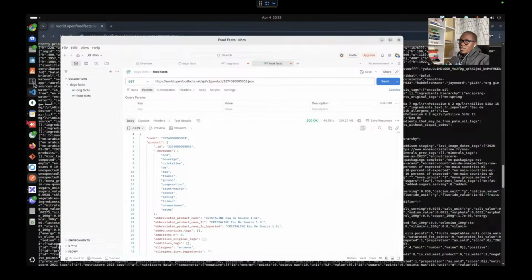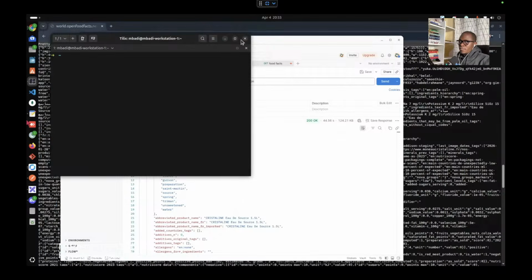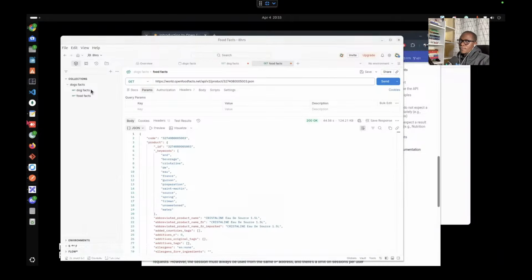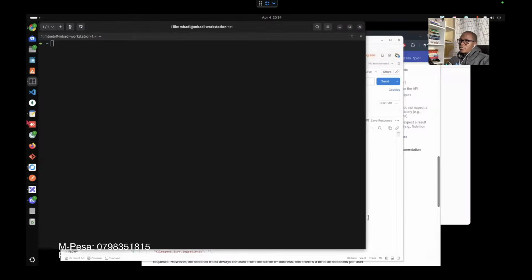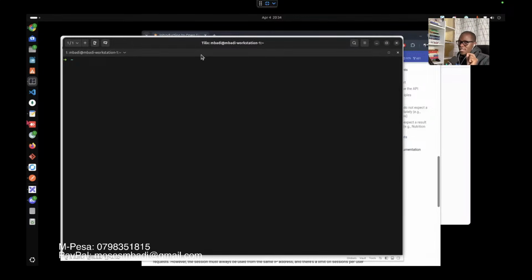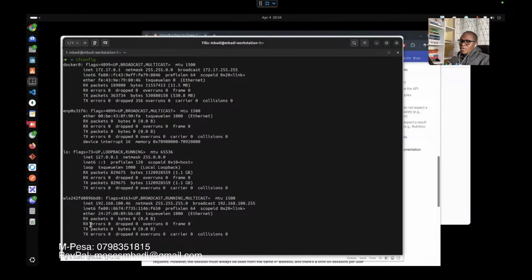But if you are using Linux, for example, let me close this. We don't need it. So if you're using Linux, to see your private IP address, you can just do ifconfig, and this is your private IP address shown right here. Okay, this cannot be accessed over the internet.